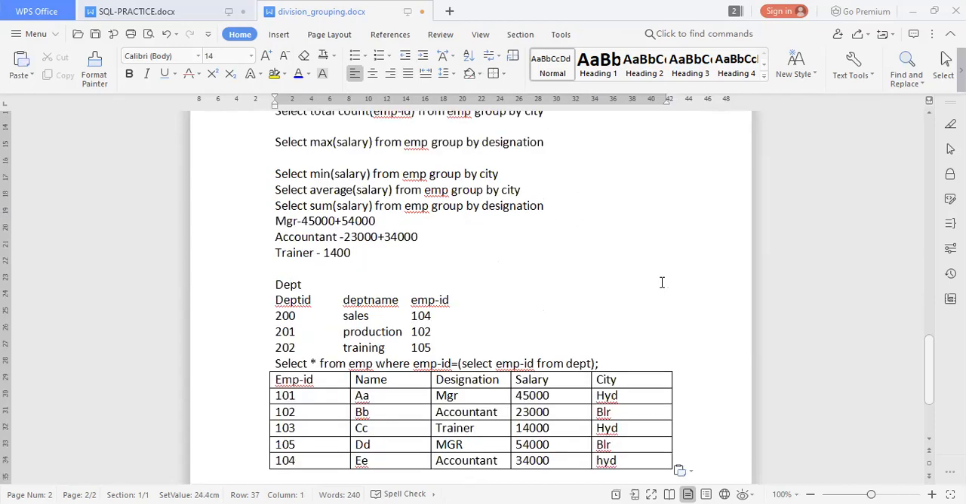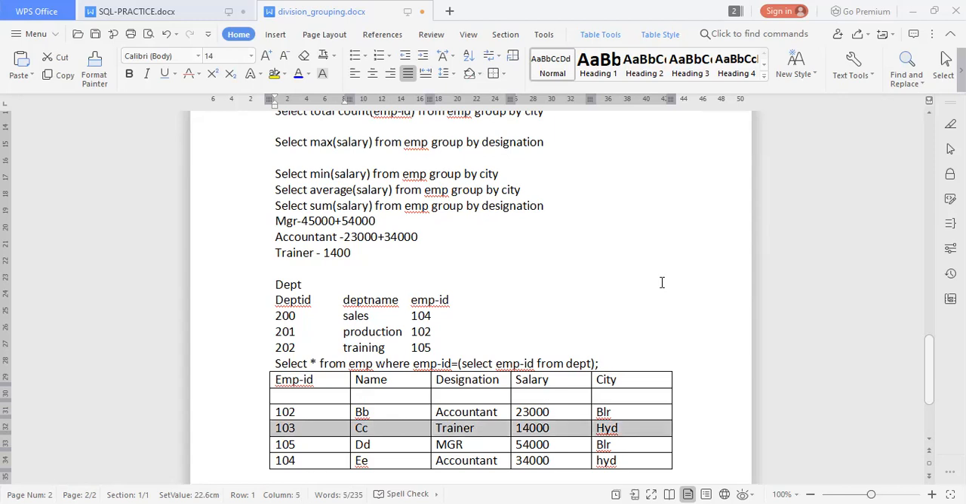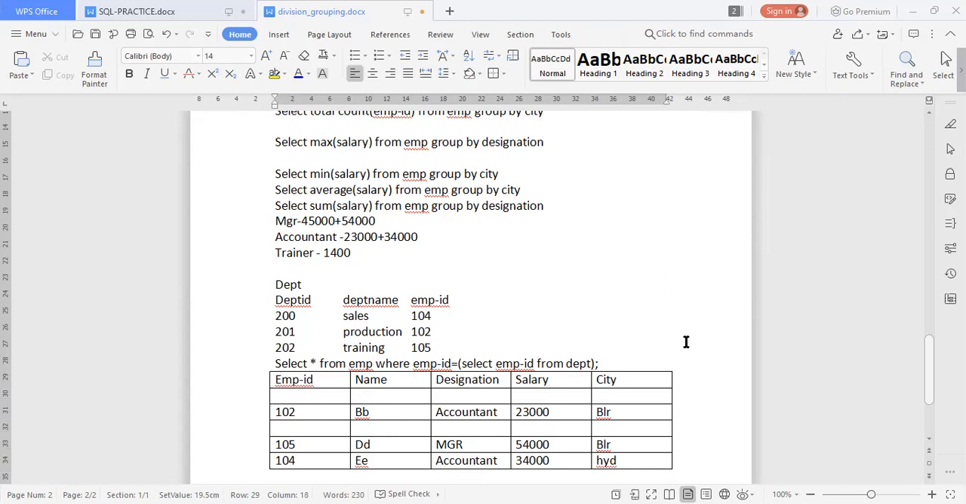And the output will be, here we have 104, 102, so we don't have 101. So 101 will not be available. This will not display. In the same way, 103 also does not display. So we'll get only 102, 105, and 104 records. This is the concept of subqueries.